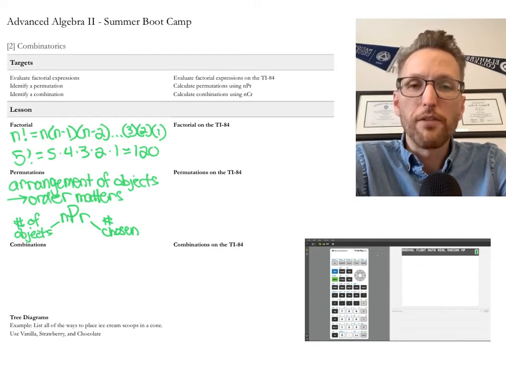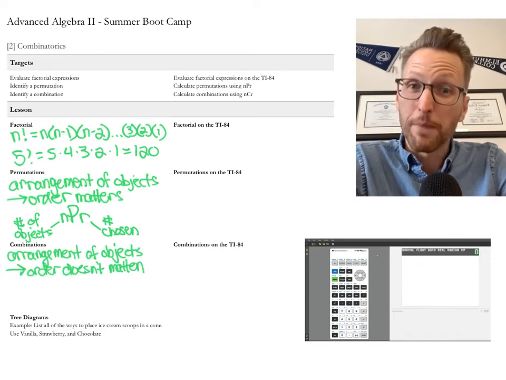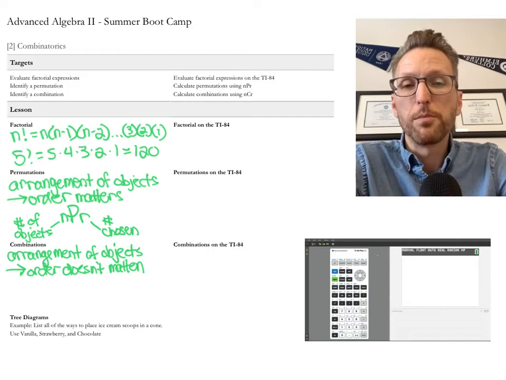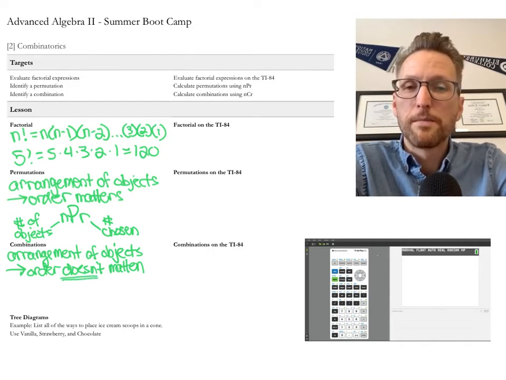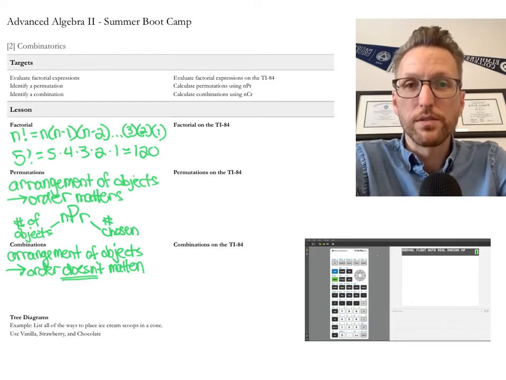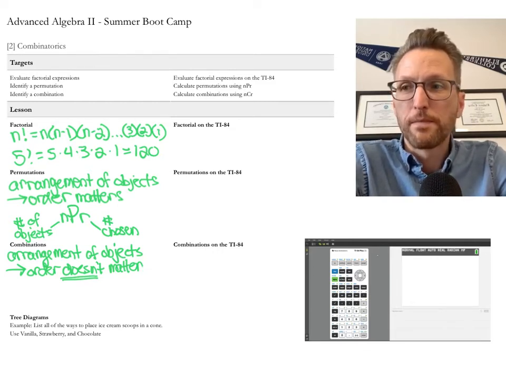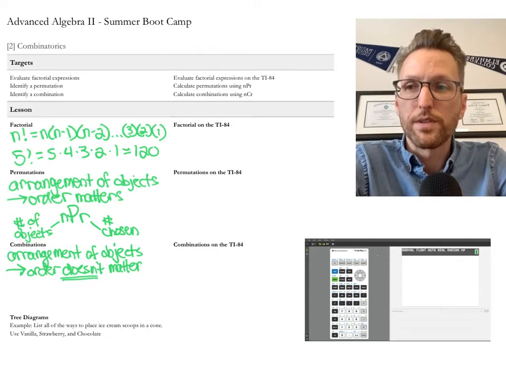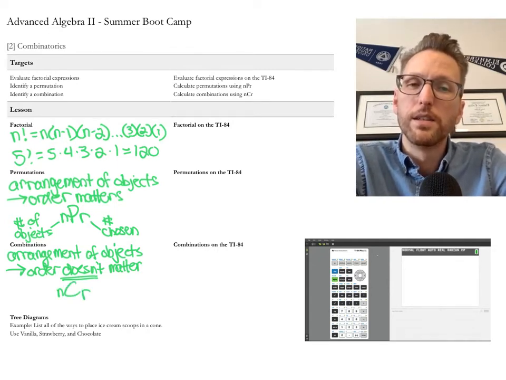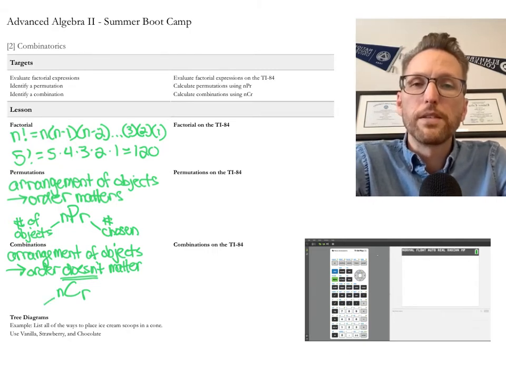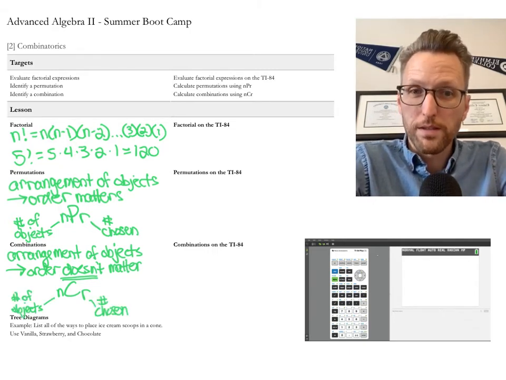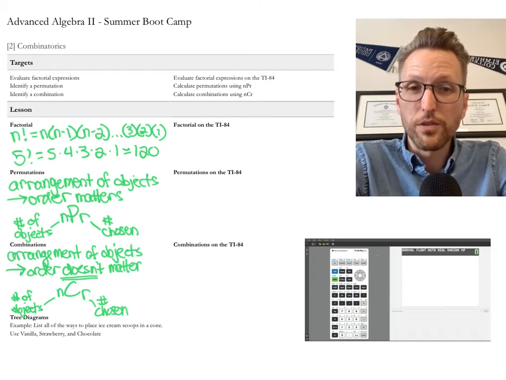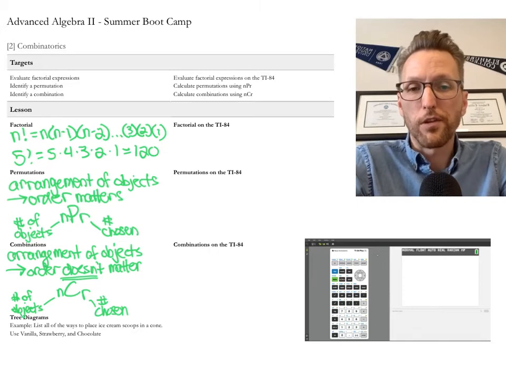Combinations is an arrangement of objects in which order does not matter. So we're selecting people for a committee, or we have a lock that we just need to get the numbers. They don't have to be in order. So an arrangement of objects in which order does not matter, and the formula for this is nCr. Now these nPr, nCr formulas are really basic. You'll see soon in this video what they actually mean, but it's a shorthand notation for what we'd use in the calculator.